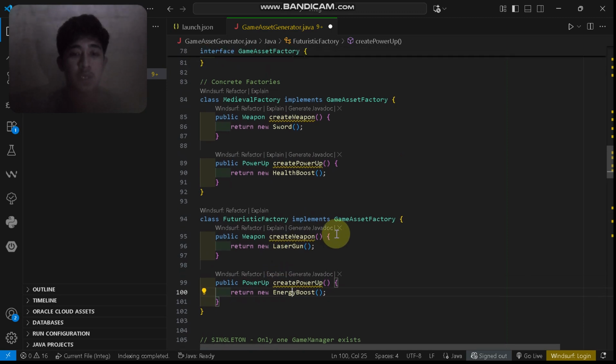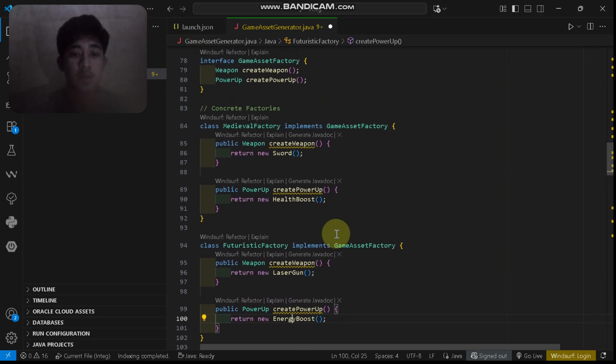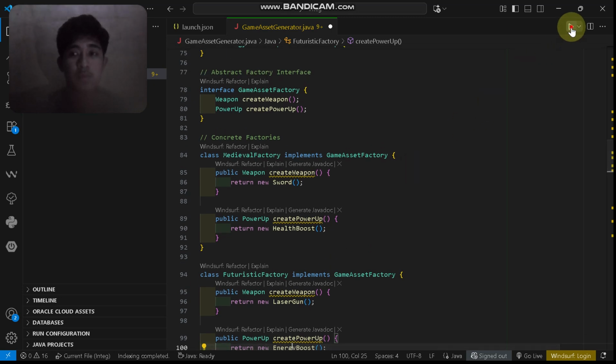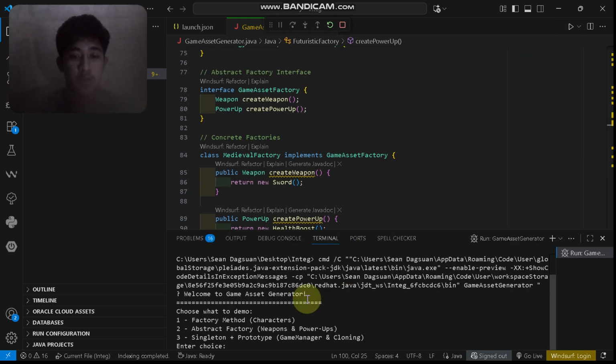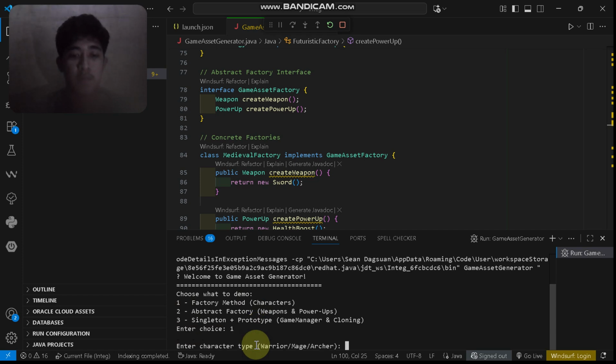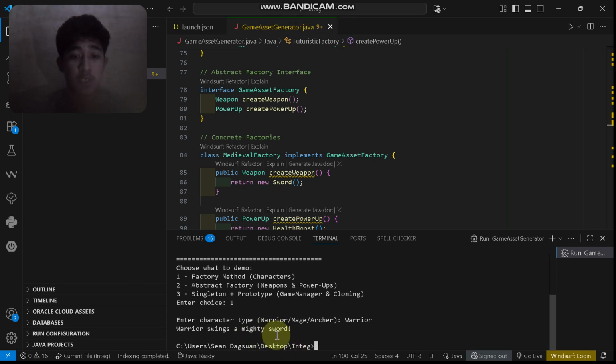So that's for both. Let's run the code. That's for the factory method and abstract factory. So let's test the factory method for the characters. Let's enter 1, and let's select warrior. And as you can see, it will output warrior swings a mighty sword.